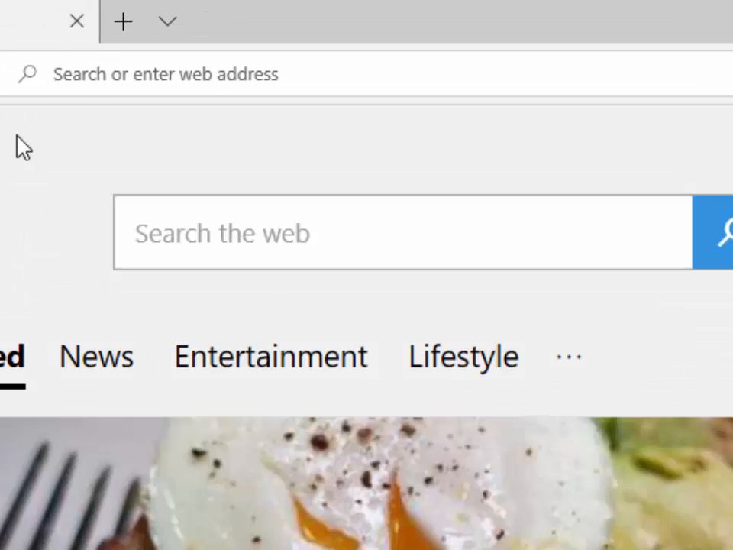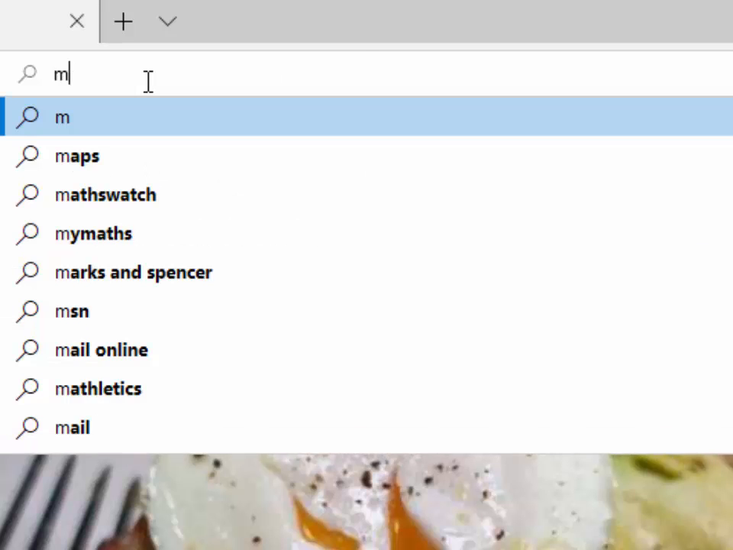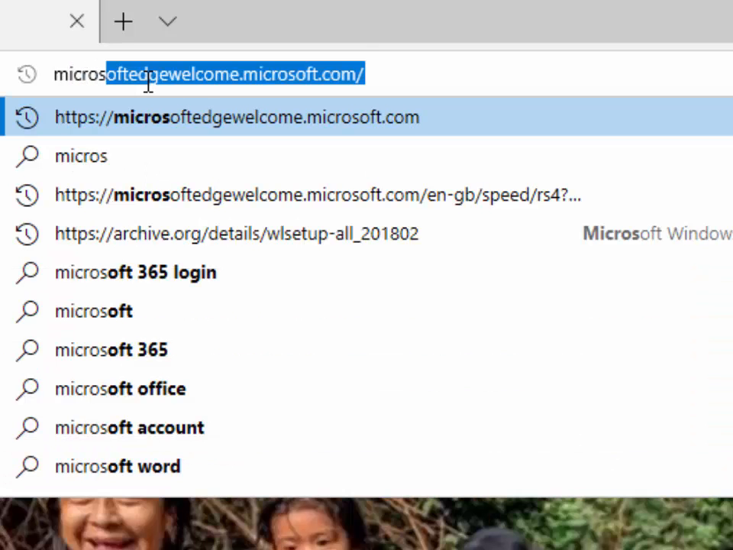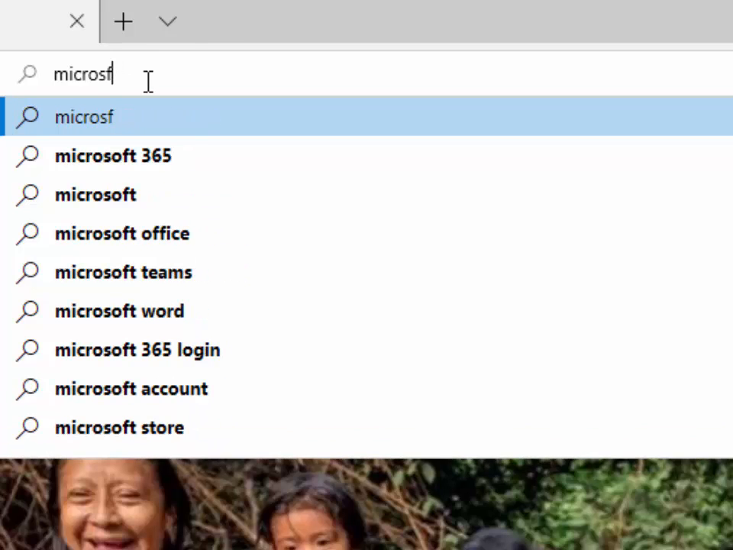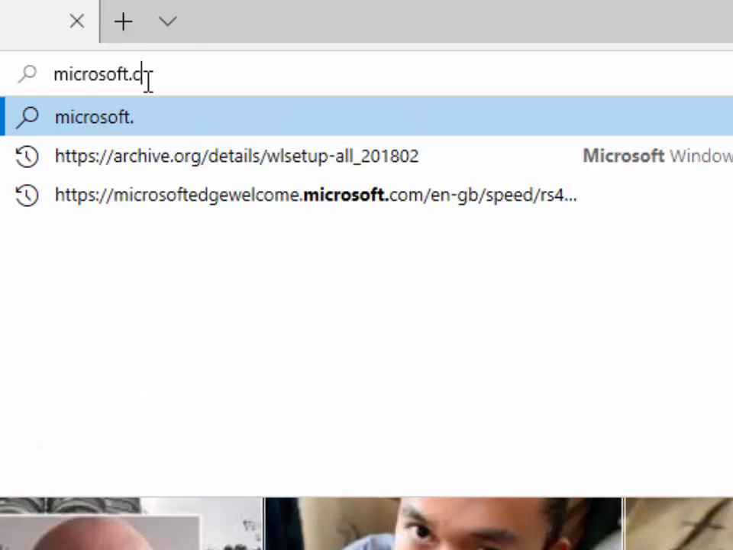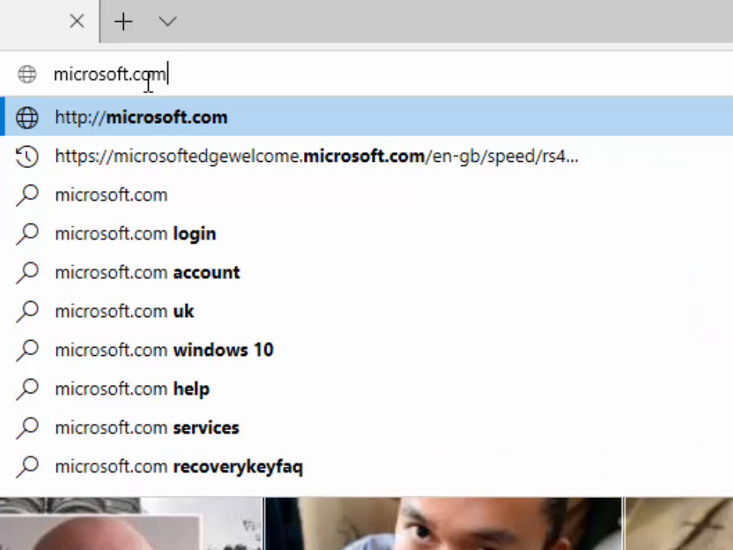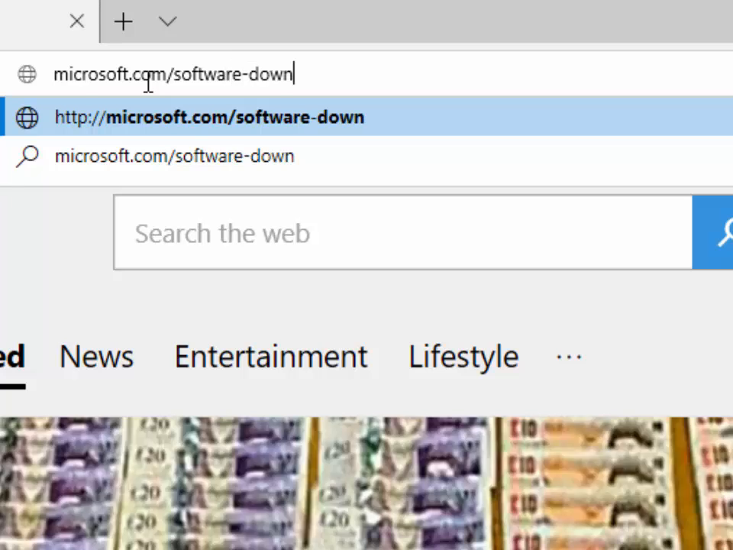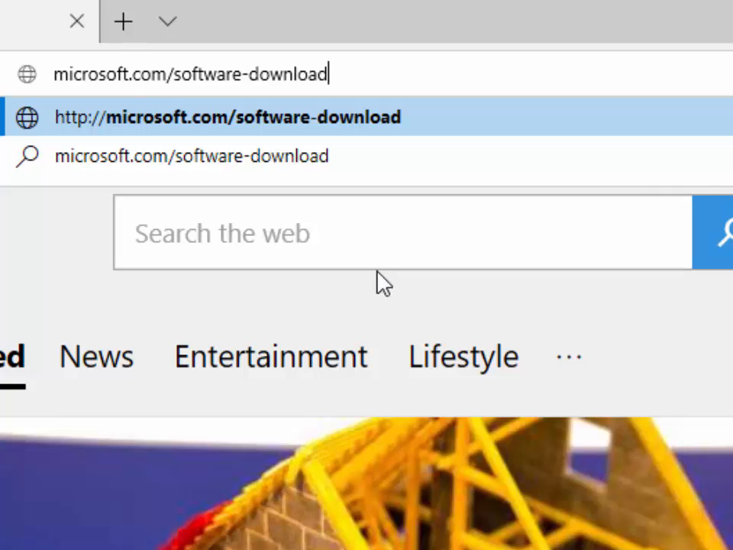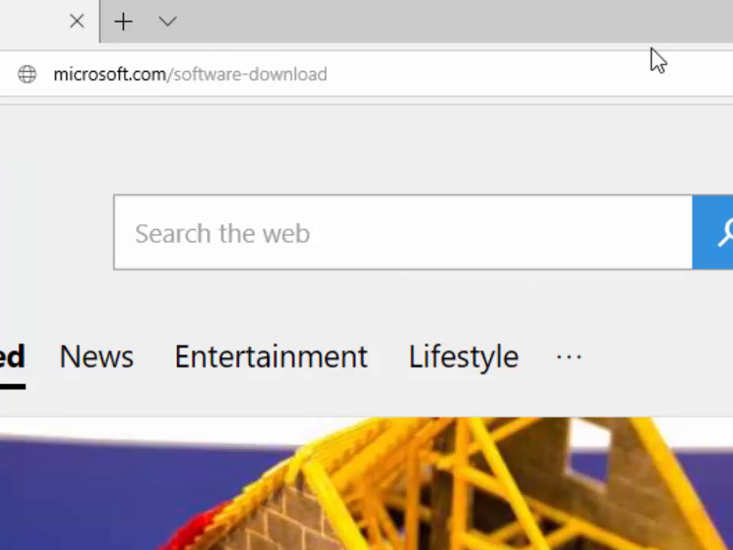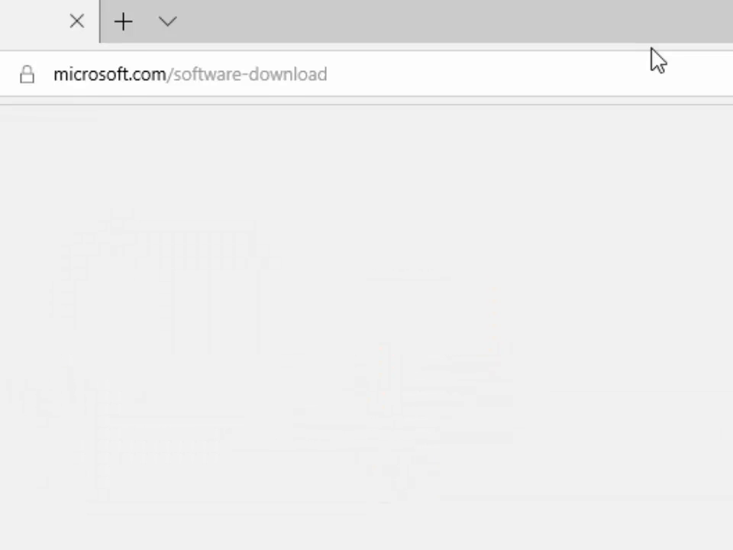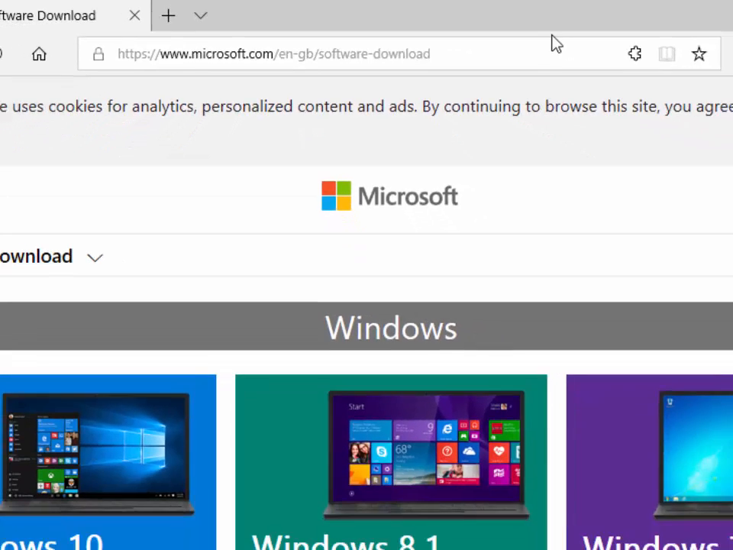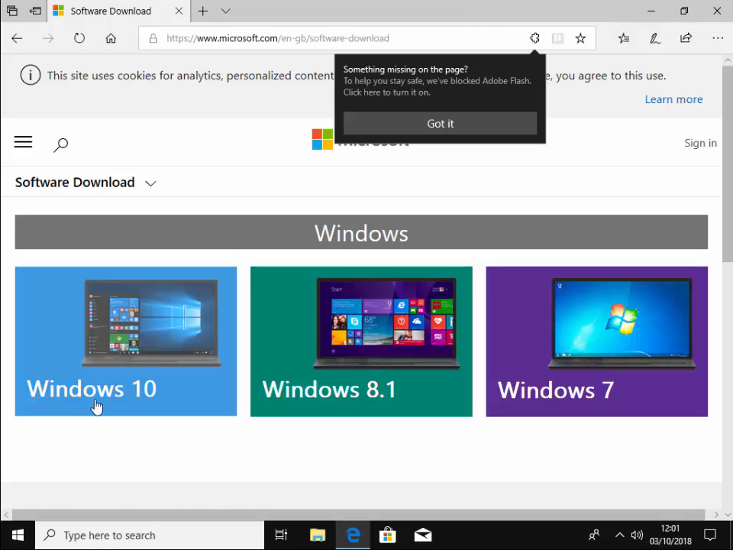Then, when Microsoft Edge is opened, all we do is, in the address bar at the top of the screen here, we type Microsoft.com/software-download and then press enter or return on our keyboard. When this page is opened, just move your mouse over Windows 10 just here and left click once.